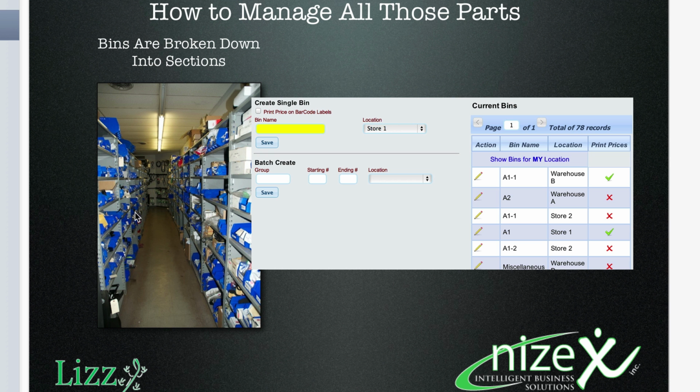Other problems are that some parts don't fit on the shelf, they're too big. So now we've got to have a different section that's not in this particular aisle, and now our part numbers are no longer in sequence. There are all kinds of things that come into play when we try to do something like that.